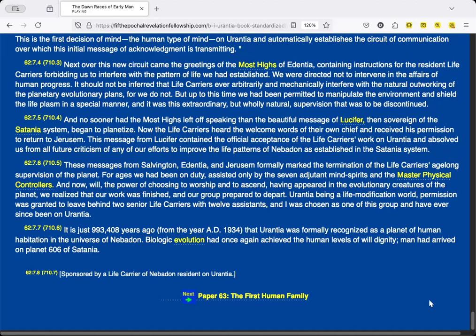Biologic evolution had once again achieved the human levels of will dignity. Man had arrived on planet 606 of Satania. Sponsored by a life carrier of Nebadon resident on Urantia.